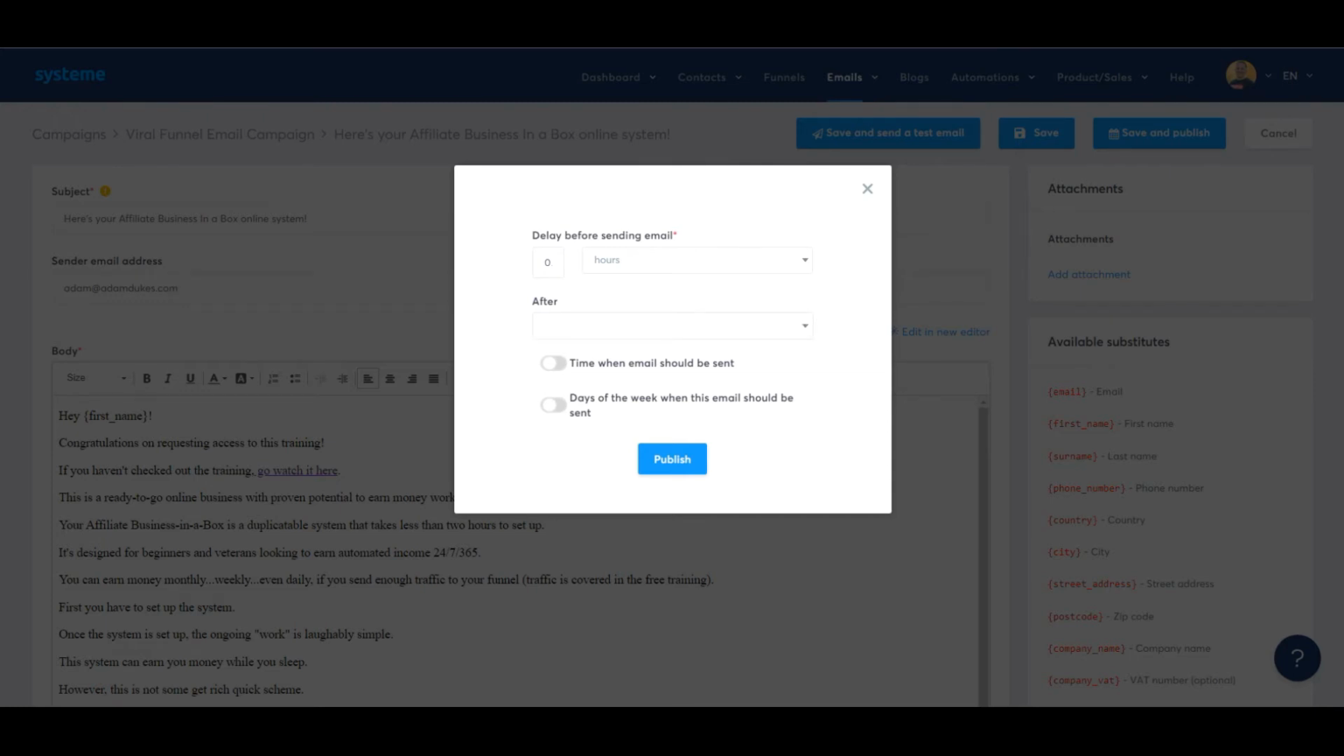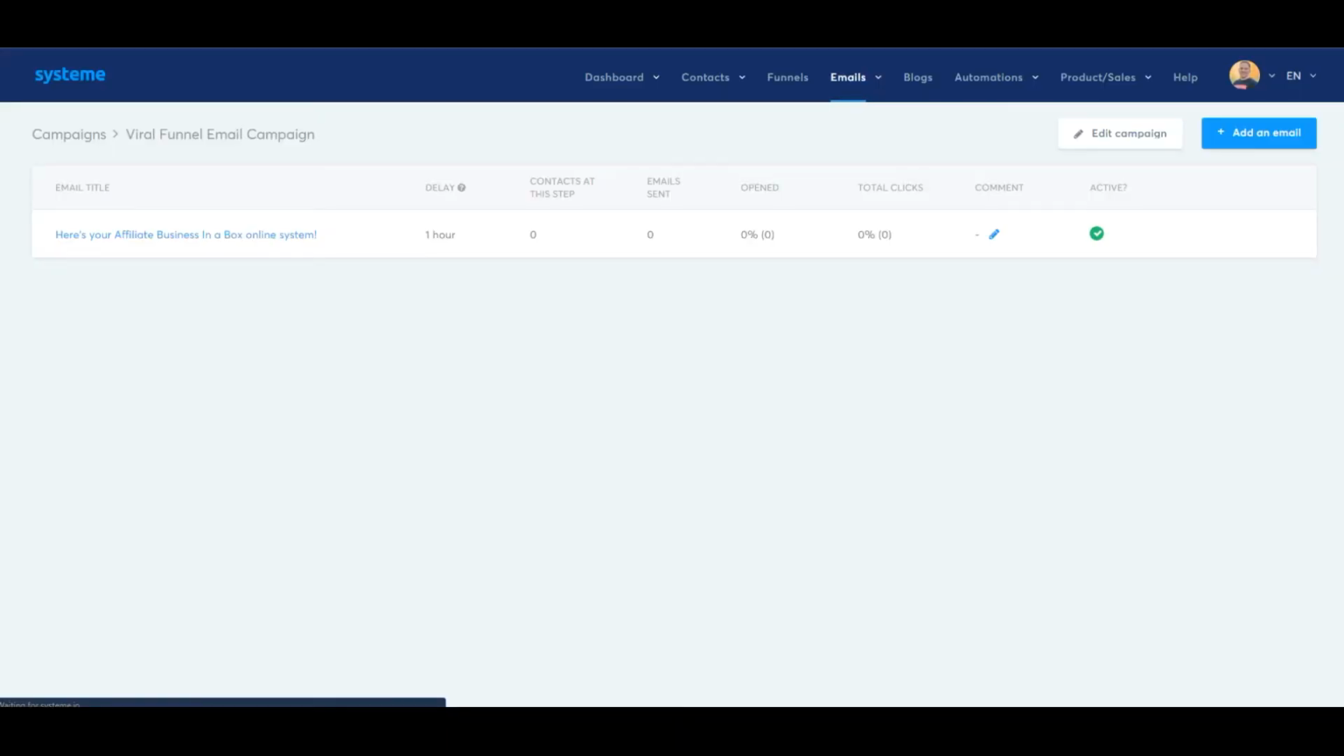If you wanted to send it on a specific time, you could do so. If you want to send it on a specific day, you can do so. For this example, we're just going to keep it as it is and click publish. We have our first email set up. Whoops, it says 1 hour. Let's edit that. I'm not sure why.